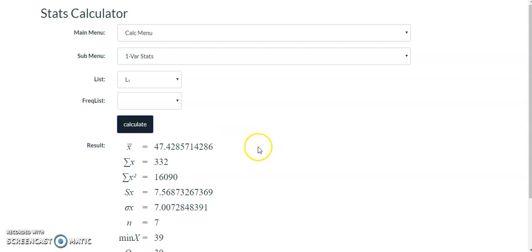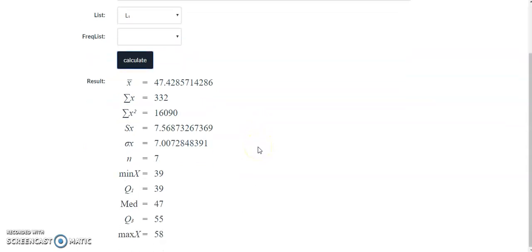So then I'm going to go ahead and click on calculate. All right. And then here it's going to show you the same type of thing as what we just saw on our graphing calculator. Here's your average. All right, here's your sample standard deviation. Here's the population standard deviation. We had 7 data values. The minimum was 39. The maximum was 58. Here's quartile 1. Here's quartile 3. There's your median, the middle value. And so that's how we can interpret that.